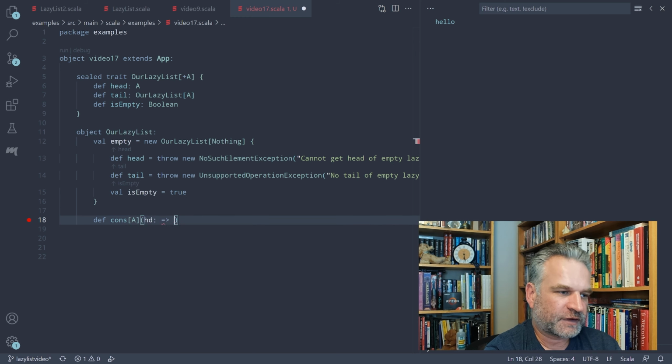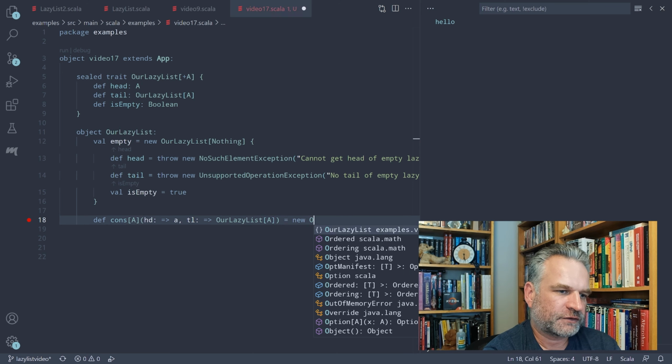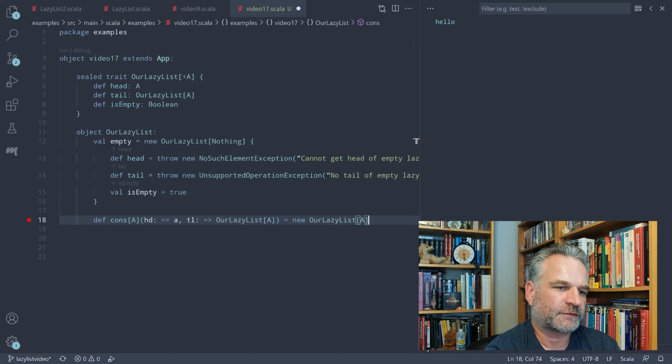And the head is going to be called by name because we want people to be able to build lists without evaluating the head. And then we want the tail parameter. This is going to be called by name too. And the type is our lazy list of type A. So that's the function. And we would like it to return a new lazy list of type A.